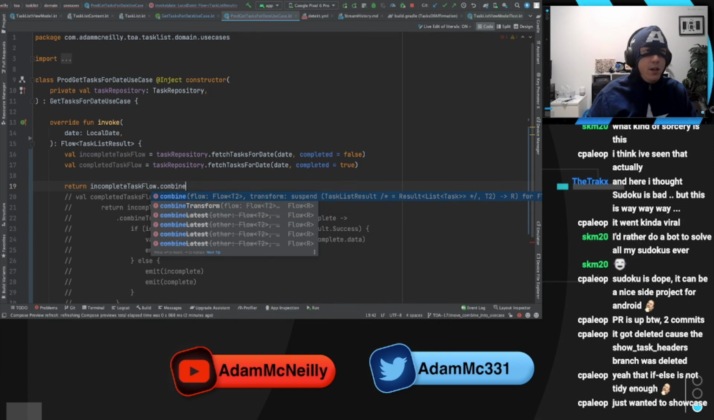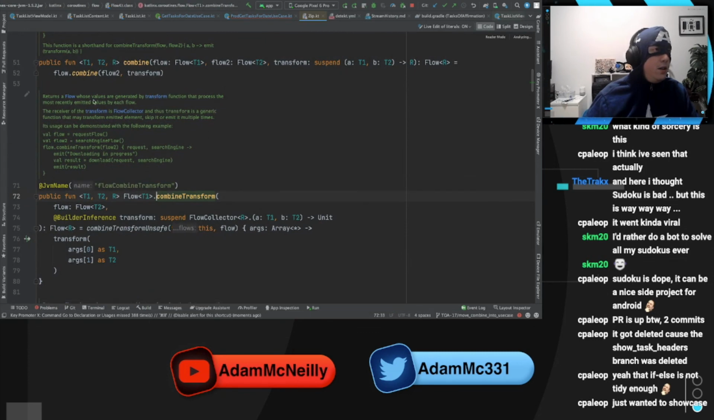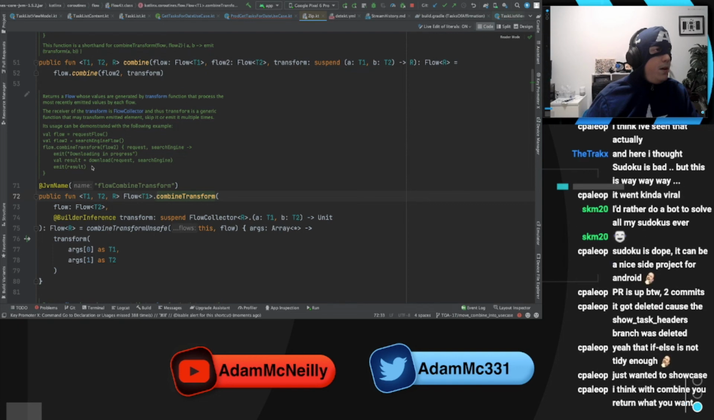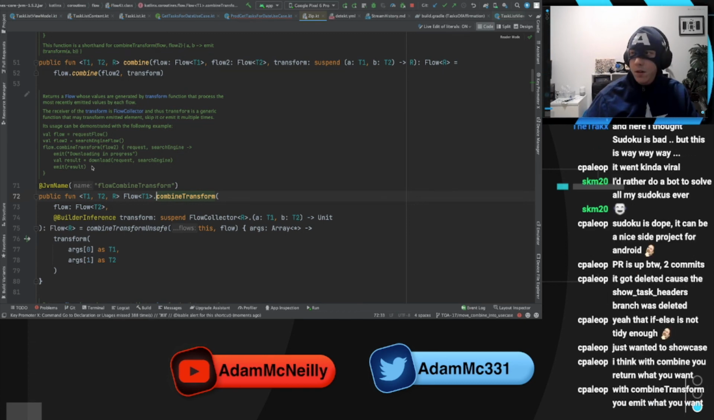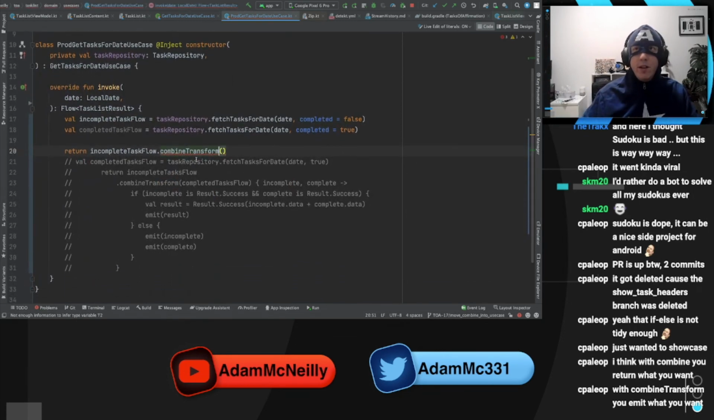What's the difference between combine and combine transform? Do you have like a TLDR on that? With combine you return what you want, with combine transform you omit what you want. Yeah, I think that's the key differentiator, because it mentions here transform is a generic function that may transform emitted elements, skip it, or emit it multiple times. With combine, you have to return something. But here we could choose to skip something for any reason. So let's do this.